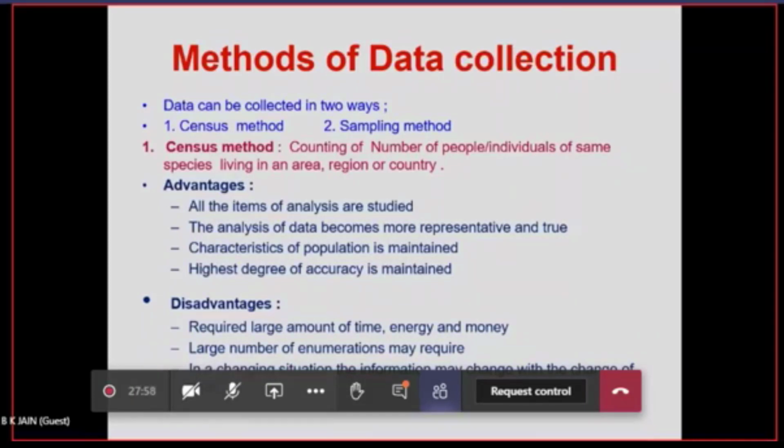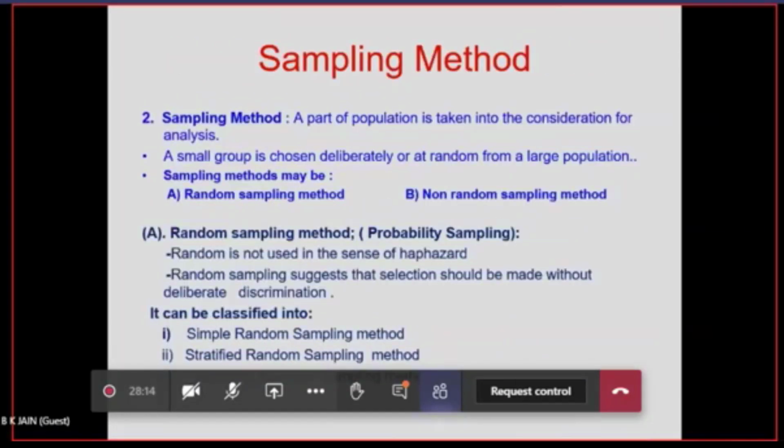If you see the data collection, there are two methods: the census method and the sampling method. We are talking about the census method. I told you each and every individual will be counted, and there are advantages and disadvantages, I told you. Now see, the second is the sampling method. In science, generally we prefer samples. We go for the sampling method.